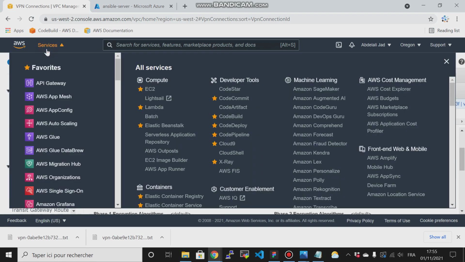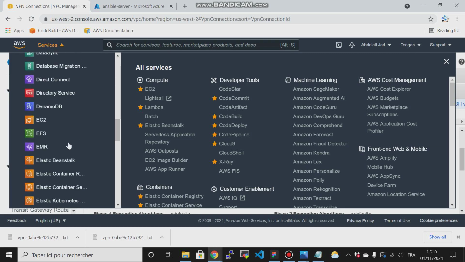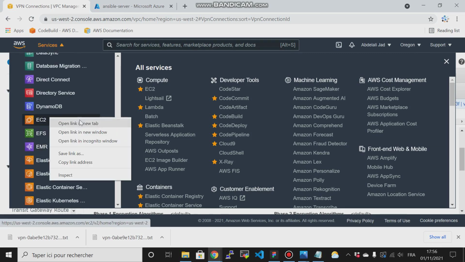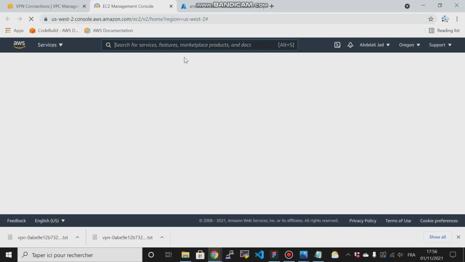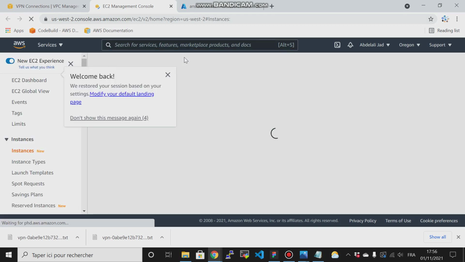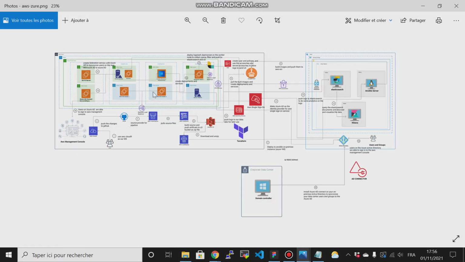Now what I'm going to do is launch an EC2 instance in our VPC in our AWS account, because I want to test the ping between the two instances before I launch my worker and my master nodes.